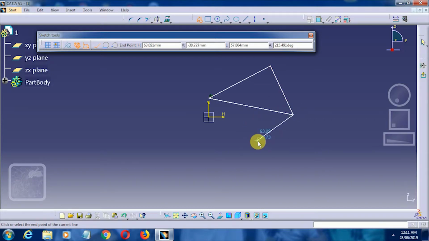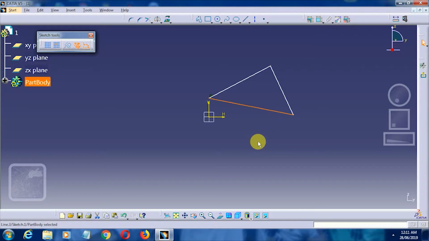And here we can see, to close the profile option, you have to press the escape button that is present on your keyboard. Once you press the escape button, we escape from that particular option, and here we can see that a triangle has been created in the workspace area.